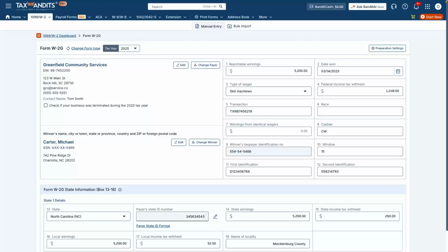Next, enter the amount in Box 7 if the payout resulted from multiple identical bets. This field is used in specific wagering scenarios. Box 8 and 10 are optional operational fields used by gaming establishments to record the cashier identifier or payout window where the transaction occurred. In Box 9, enter the winner's Social Security number, ITIN, or EIN. This is a required field for reporting the winnings to the IRS.